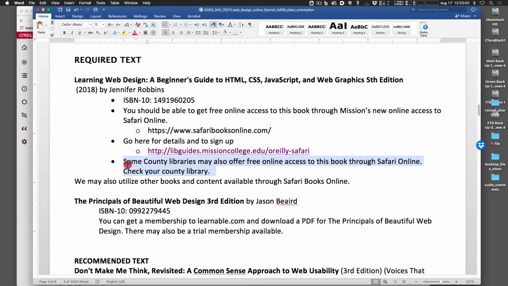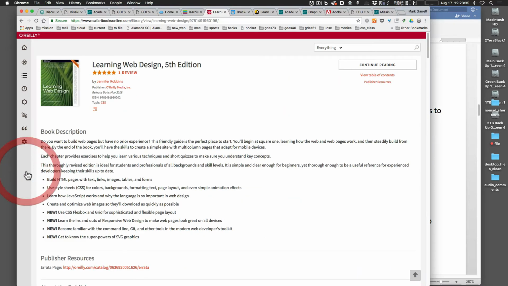Some county libraries also offer free online access to that book through Safari Online. You need to check your county library. I may have heard a rumor that the versions might be different as far as how they're presented or the way you can access them or something. So feel free to check that out through your county library as well. Maybe the bookmarking is better or something, because Safari Books changes depending on how you access it a little bit. We also might utilize some other books and content through Safari Books Online. It's a huge library and it has a lot of the books that we use in our courses, which is great, and you get to use it.